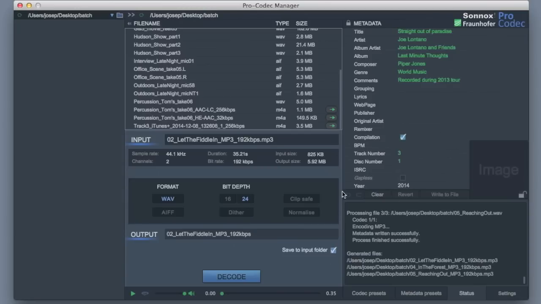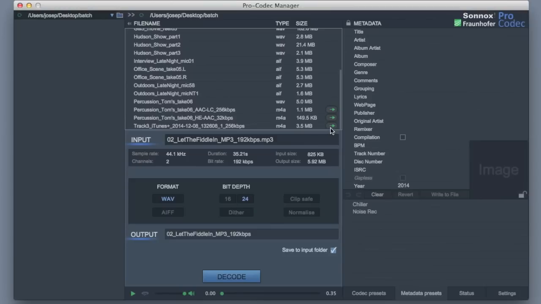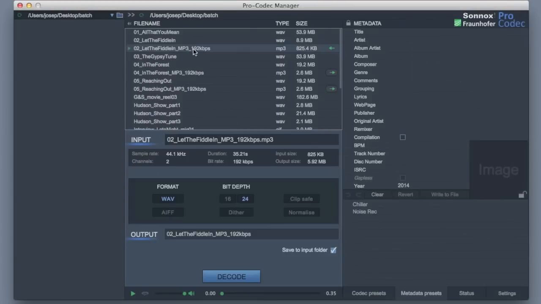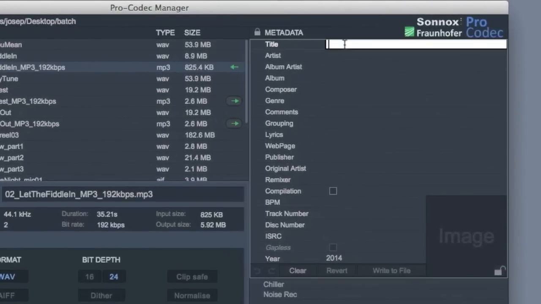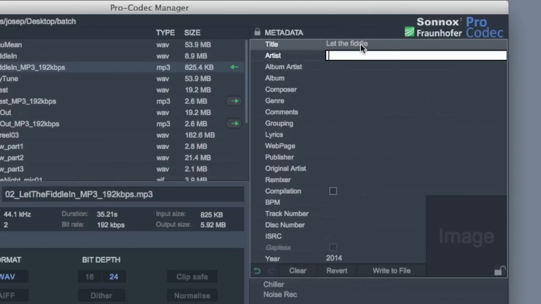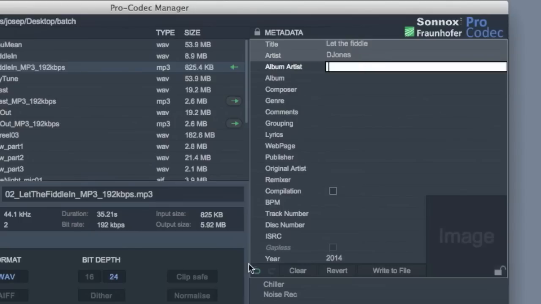Metadata is additional non-audio information that can be embedded into any file. I can add or edit metadata with the Pro-Codec Manager. So for example, if I select one file, I can start editing its metadata field by field. Title, artist, composer, even ISRC are some of the included fields.